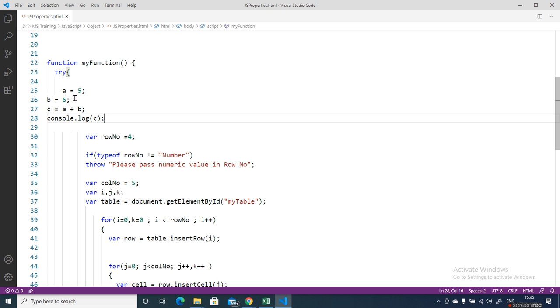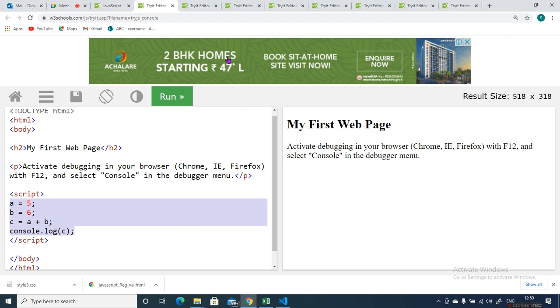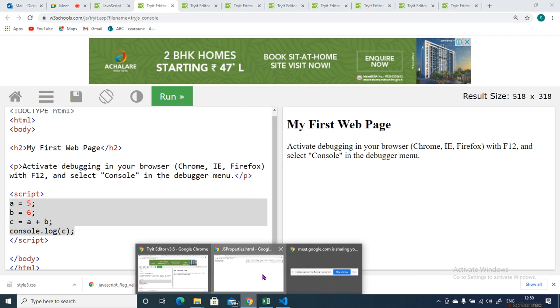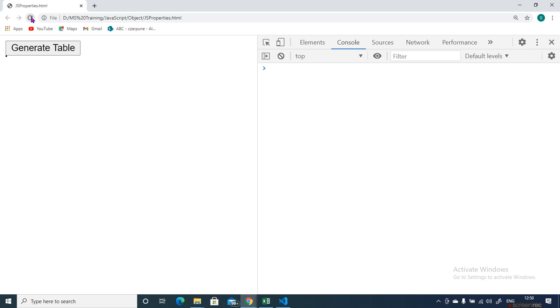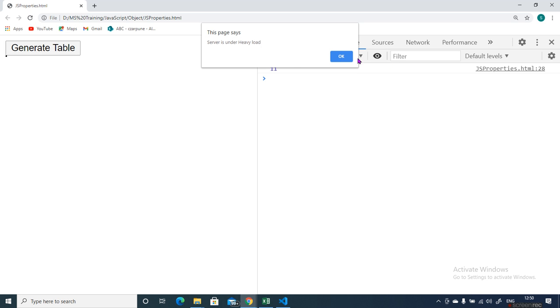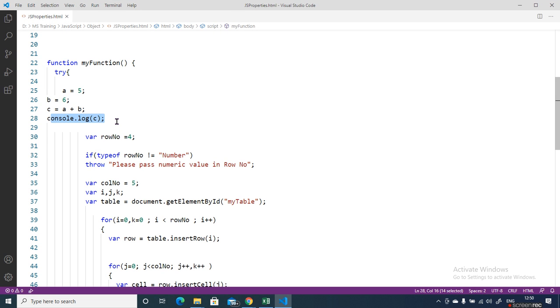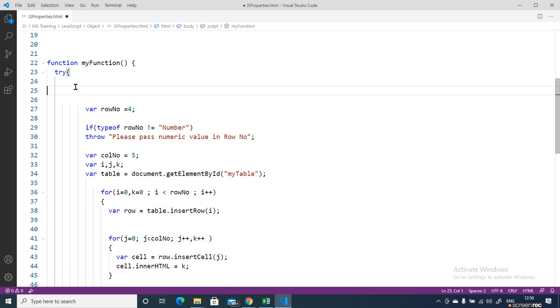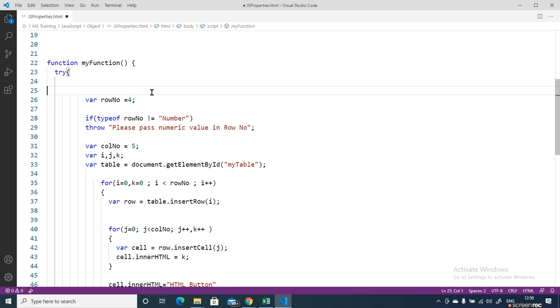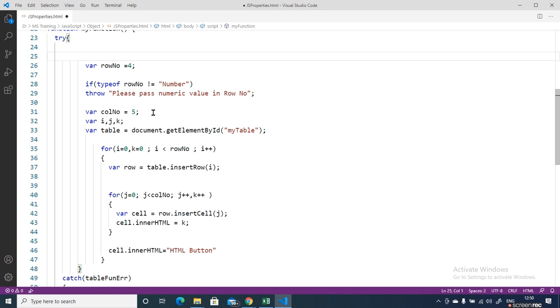I copy this, put it here, and save. Now I go to the output window and refresh it. See, 11 is displayed here. This means I am checking the output on the console log. This is part of debugging. If you don't know what the outcome is, you can either alert it or display it in the console log.